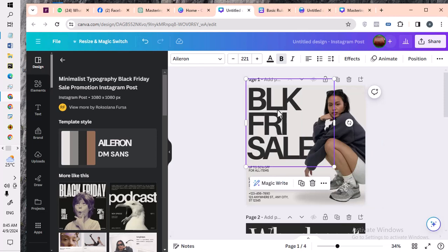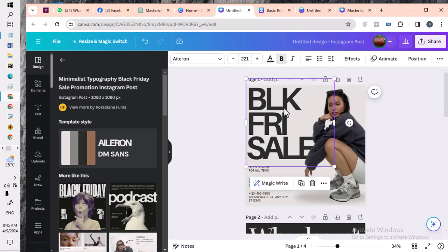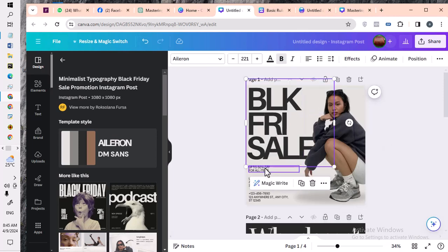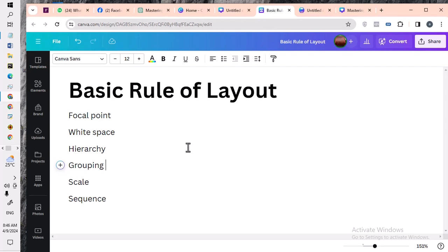Followed by Black Friday sales. So they want you to first see this image before seeing the Black Friday sales. This is the first thing to see as you enter, and the Black Friday sales is the next thing. So looking at the hierarchy, this is the first hierarchy, the first thing they want you to see before looking at this and this. They now group all what they want you to do underneath. That is on grouping. The next one is scale.